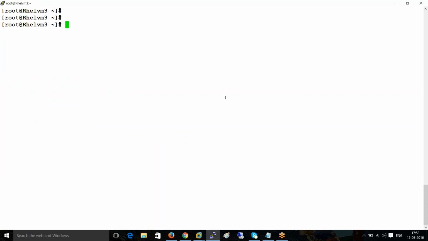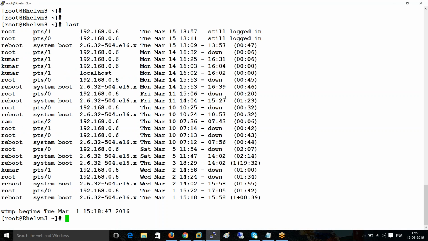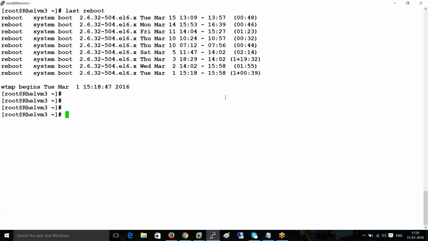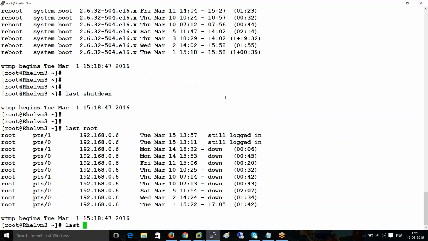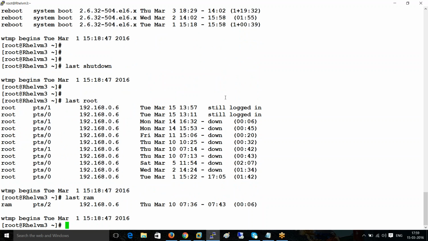Apart from this, we also have a command called last. last is a command that gives us information about the successful logins of users. The users who have logged in successfully, their information will be given here. These commands are majorly used to monitor. For example, I just want to know when the server got rebooted, when the server got shut down, when the root user logged in, or when the user called Ram logged in. So this is the way the last command is going to work.